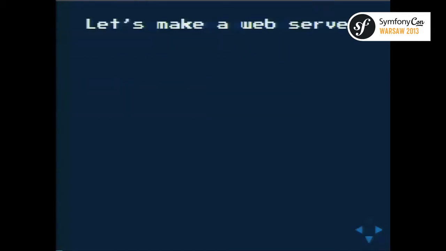So I will start with a contrived example for just creating a web server. Anything where we're working with asynchronous programming usually comes down to working with input and output, because those are the things that we can do concurrently.